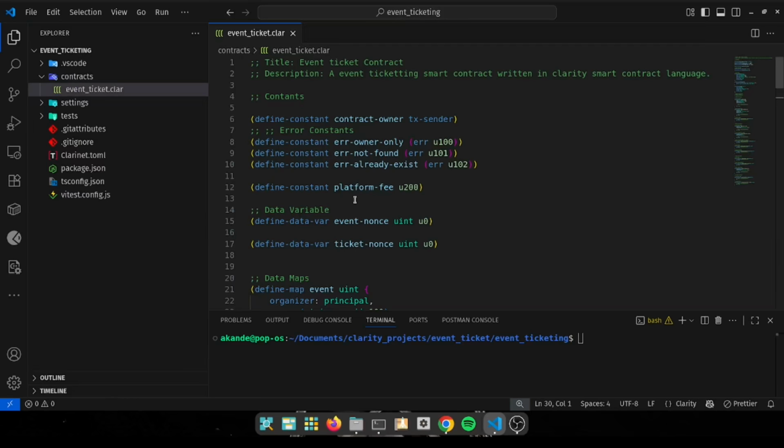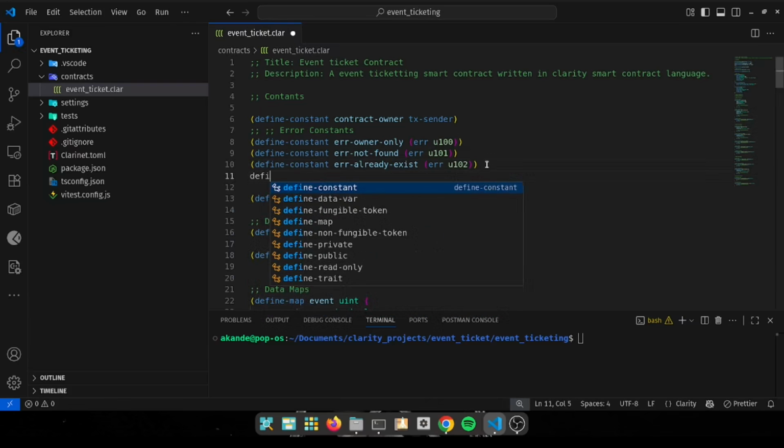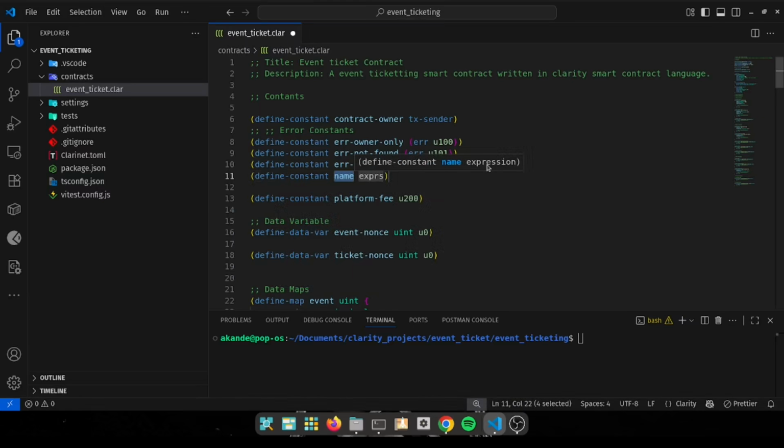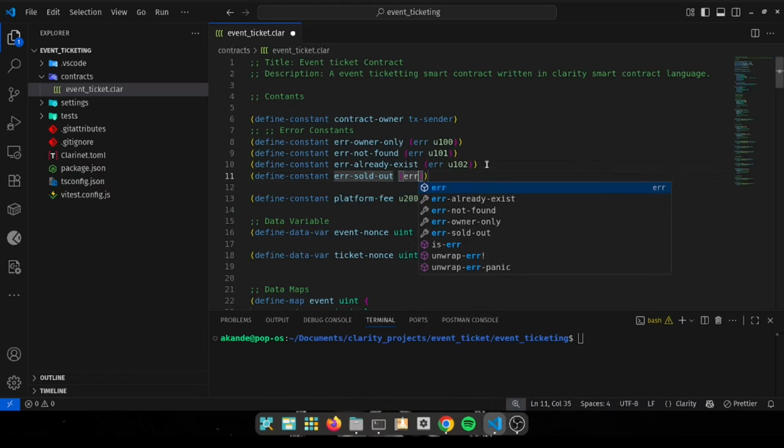I also remembered another thing. Since we are checking the number of sold tickets, we should have an error once the total number of tickets available has been sold out. So let's define a constant. The error name should be sold out, basically ERR-SOLD-OUT, with an error code of u103.